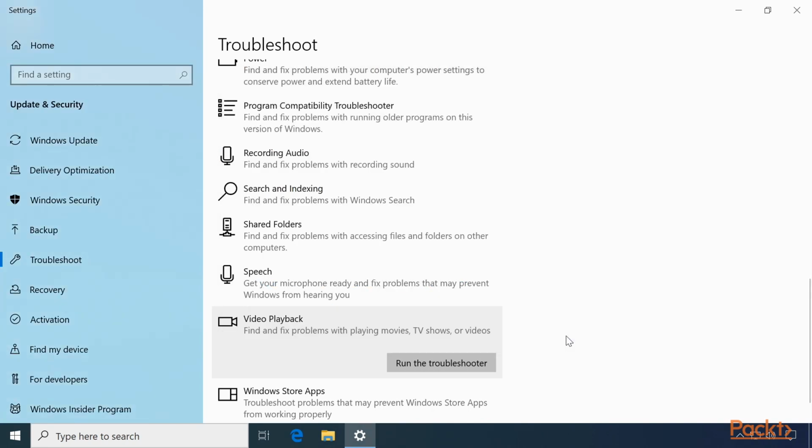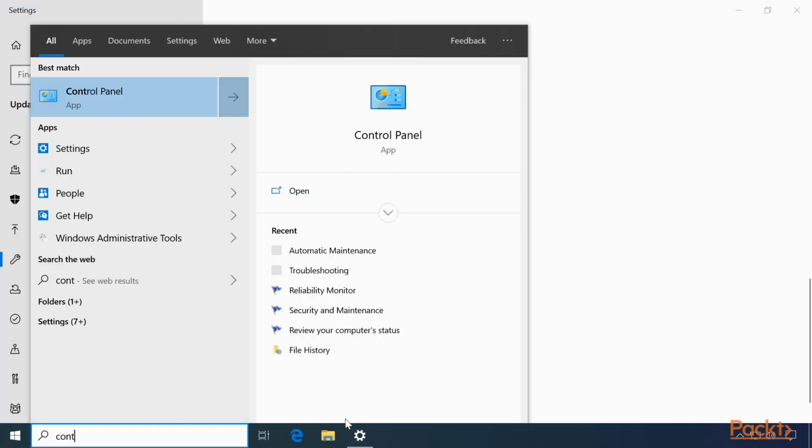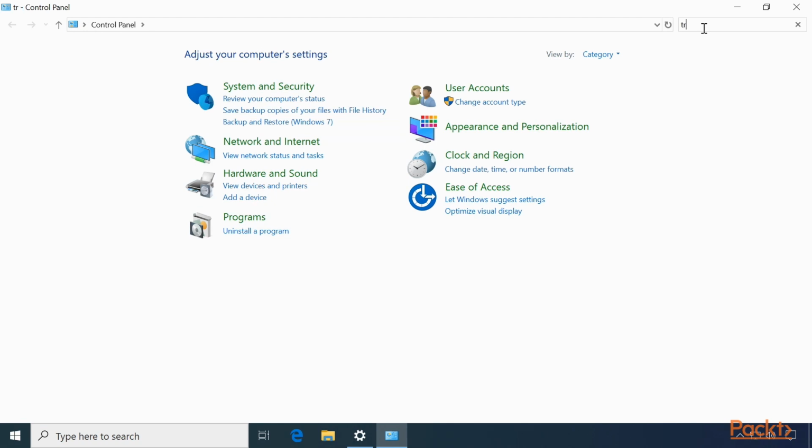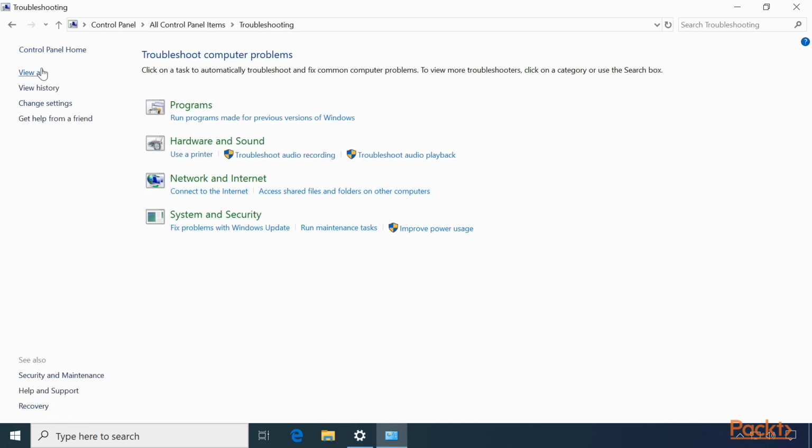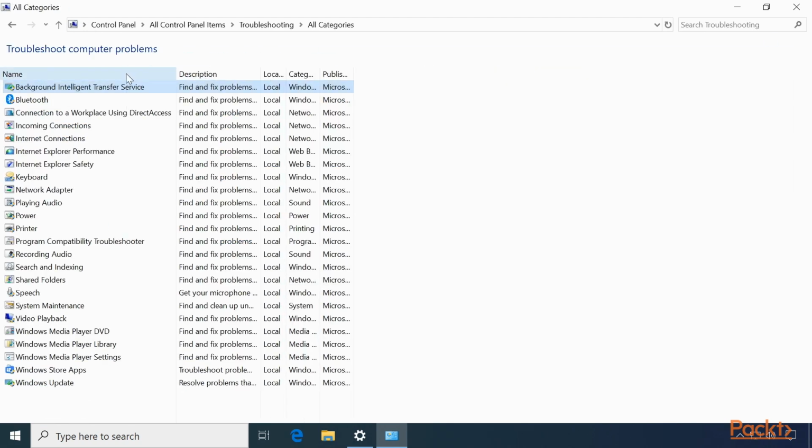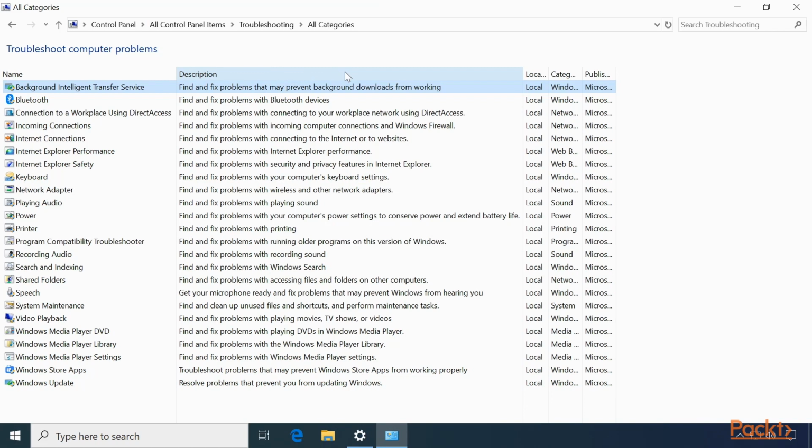However, not every troubleshooter is listed here. There is another list of troubleshooters in the Control Panel. Search for troubleshooters, and then click the View All link. This is an exhaustive list of all of the troubleshooters available on this computer.